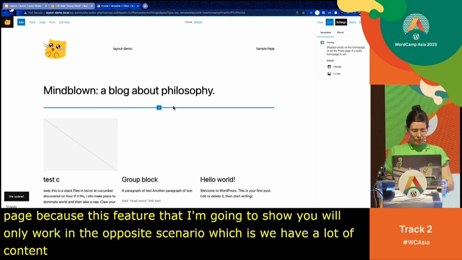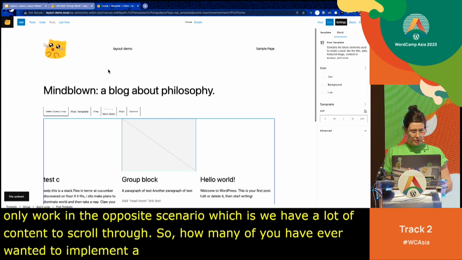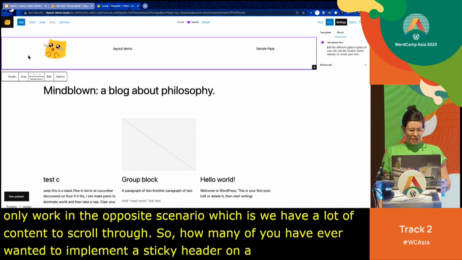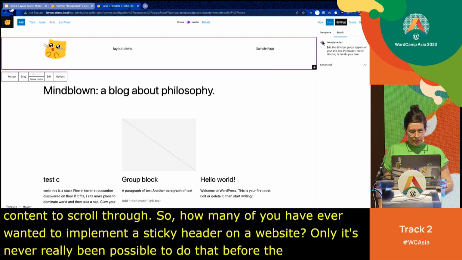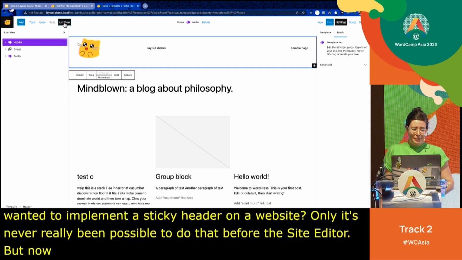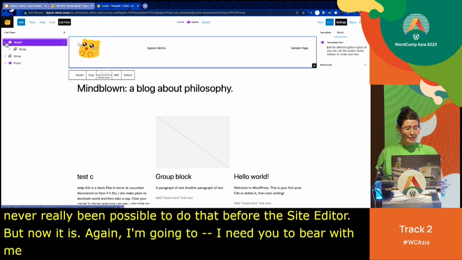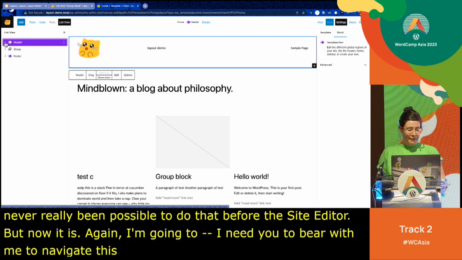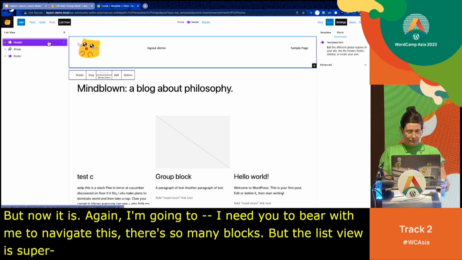So how many of you have ever wanted to implement a sticky header on a website? It's never really been possible to do that before with the site editor, but now it is. Again, I always need the list view to navigate the site editor. There's so many blocks. But the list view is super helpful because it gives you an index of all the blocks and their children. So this is a total lifesaver for me.